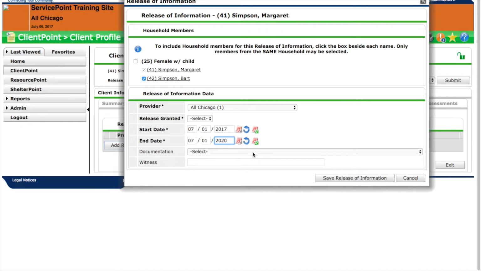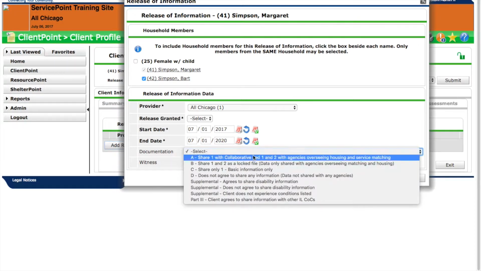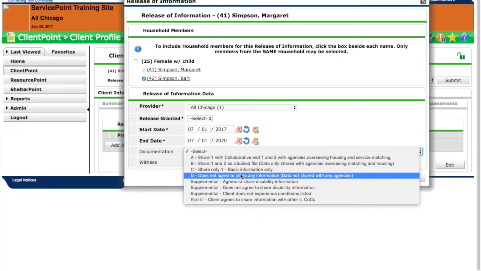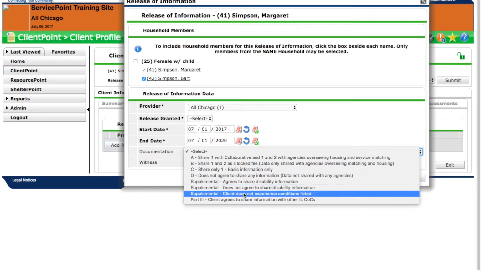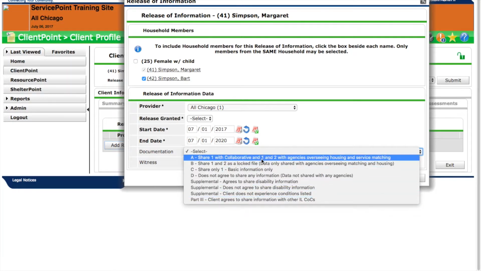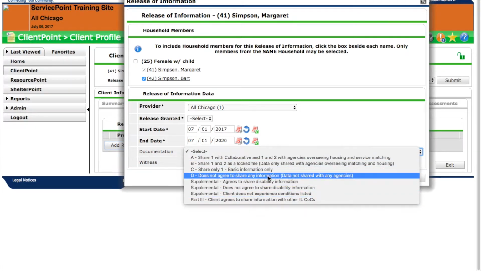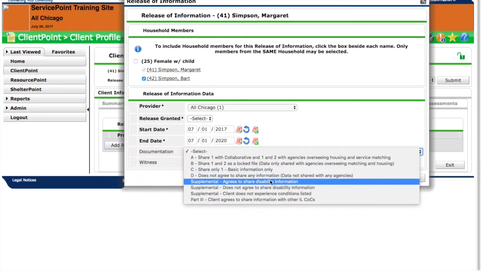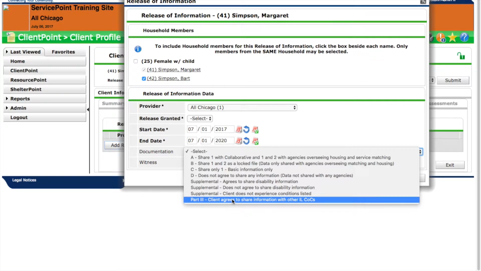Now, in clicking documentation, we need to notice something in the way these are framed. So if you take a look, you'll see A through D, and then a supplemental form, and then a portion starting with part 3. Now A, B, C, and D are referring to the data sharing options. The options starting with supplemental are indicating the options from the supplemental form itself. And then part 3 is simply that third part at the end of the consent form.